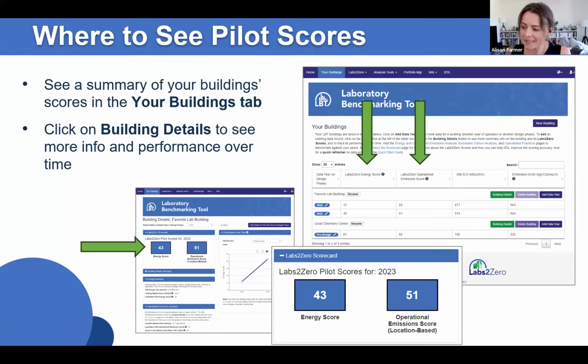So if you already have buildings in the LBT, your scores are already calculated. You don't have to do anything. You just have to go and look for them.